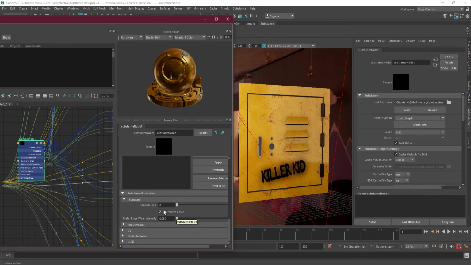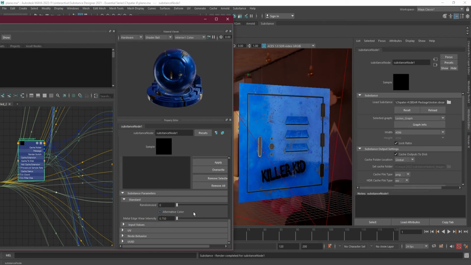But check mark means true. If I uncheck it, it will turn blue. Okay, so you just have to check or uncheck. It's totally up to you what you want.